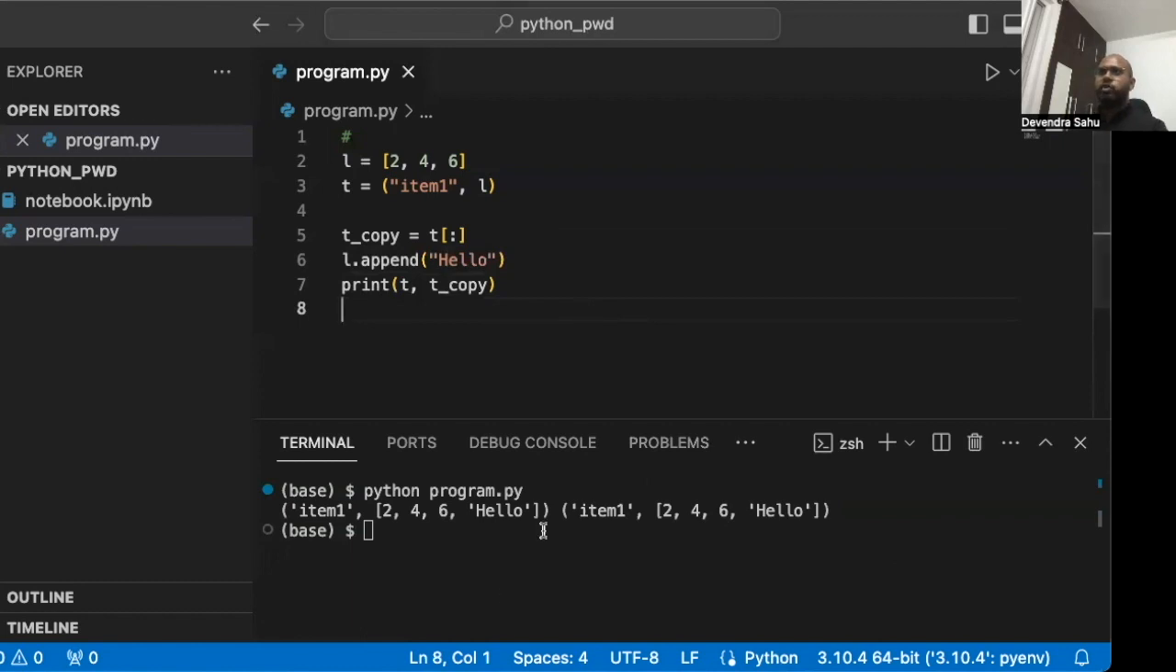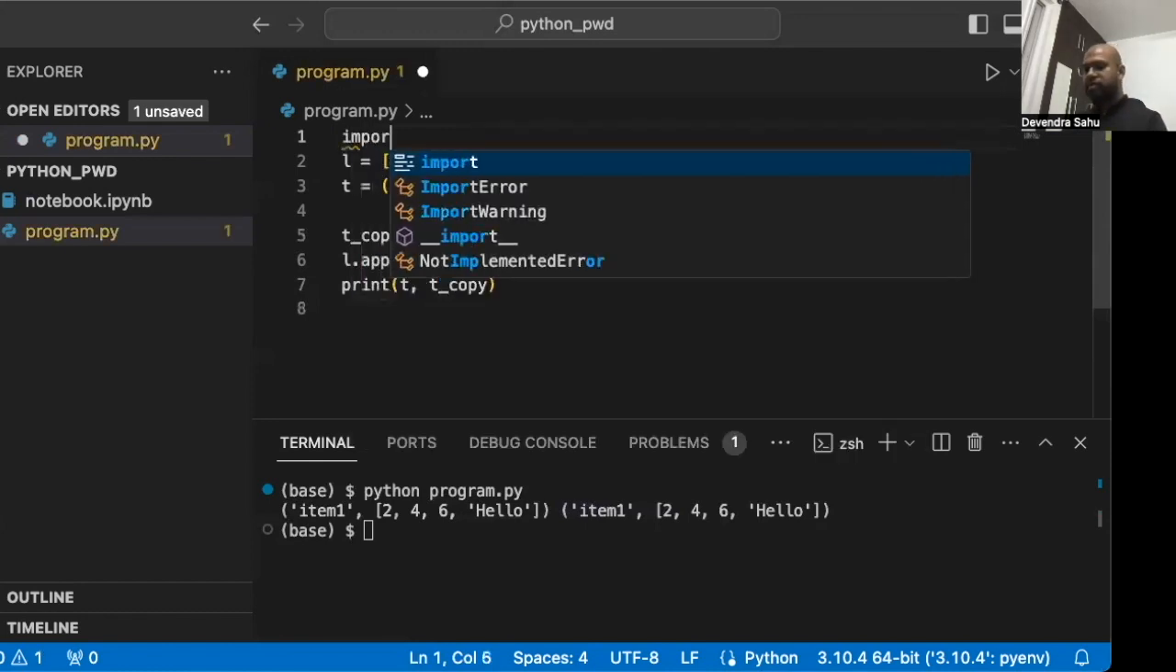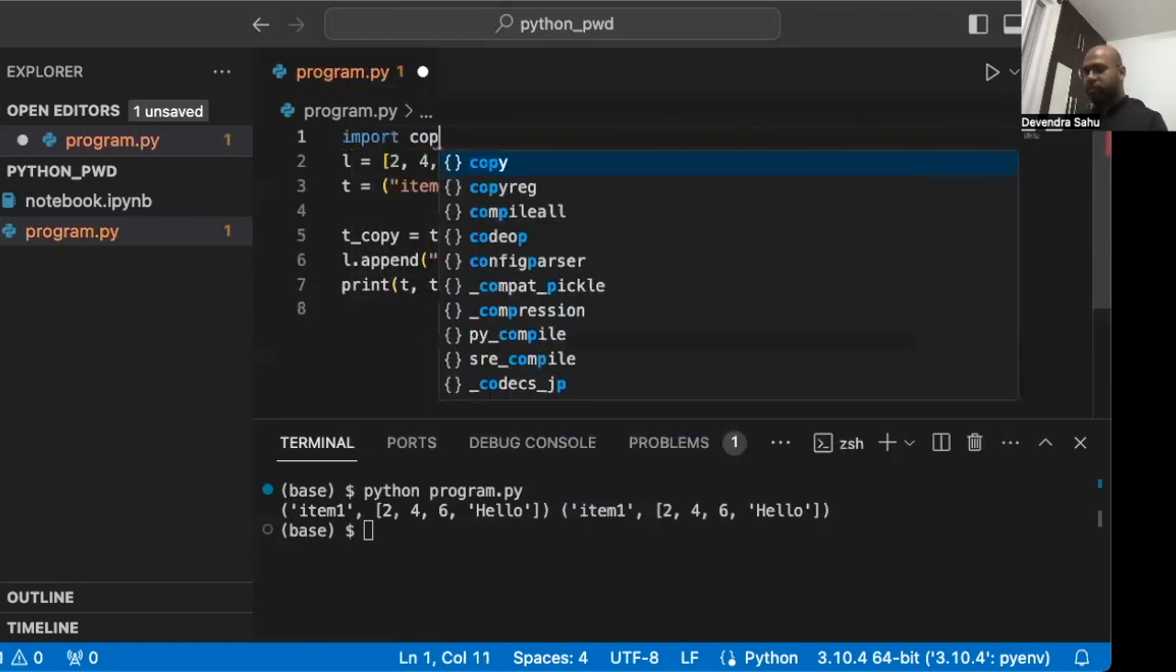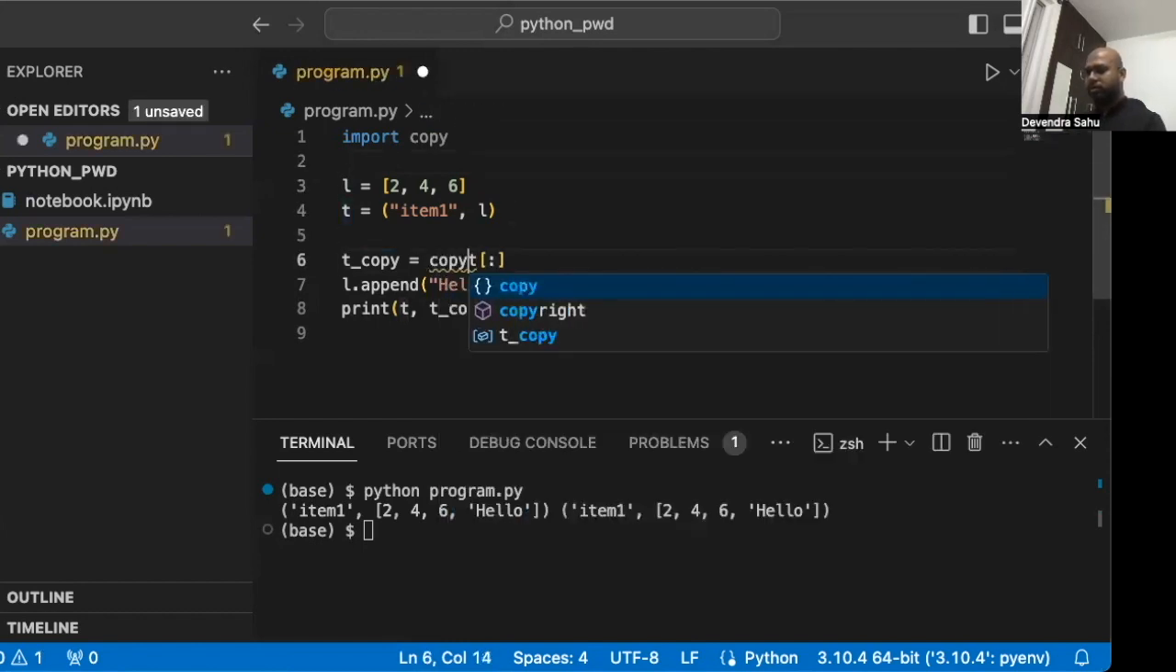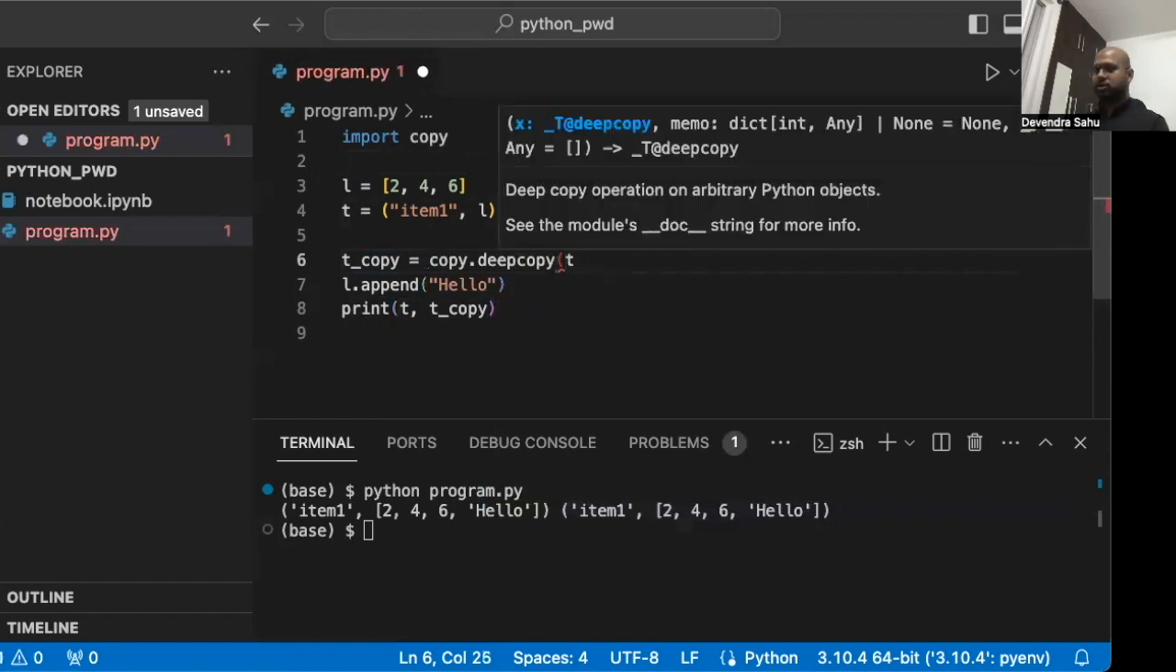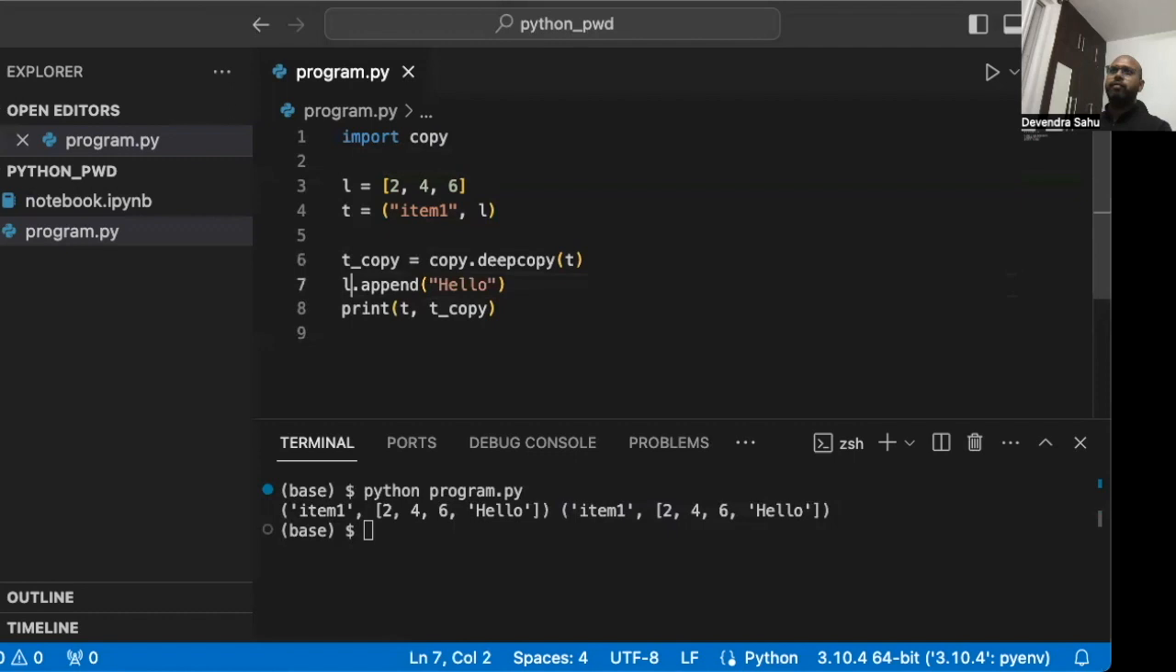So to address this problem, so that the copy is independent, there's a module. So this is our first import. We are trying to import a module called copy, and this copy has a function called deepcopy. And when I do a deepcopy, it will work as expected. Copy dot deepcopy, we're copying T. Now, when we run this, we will see the result as expected.